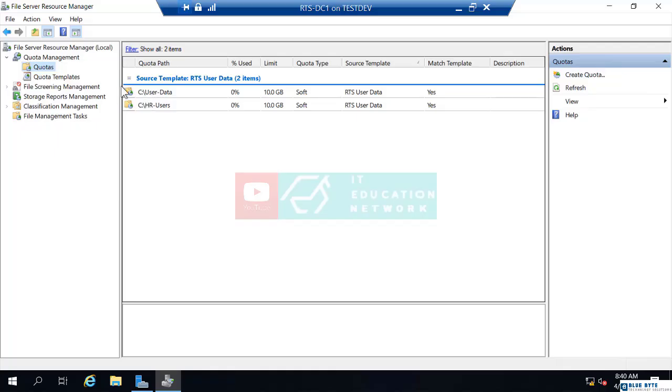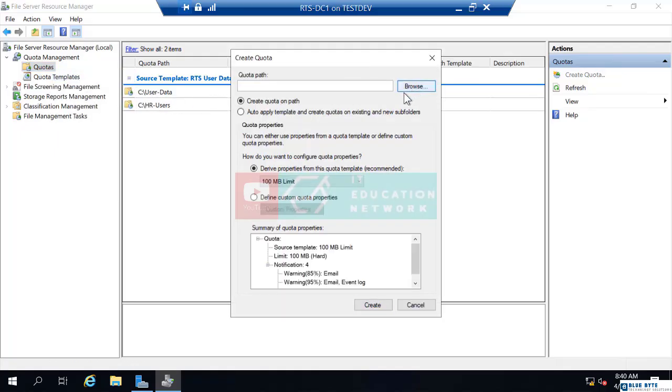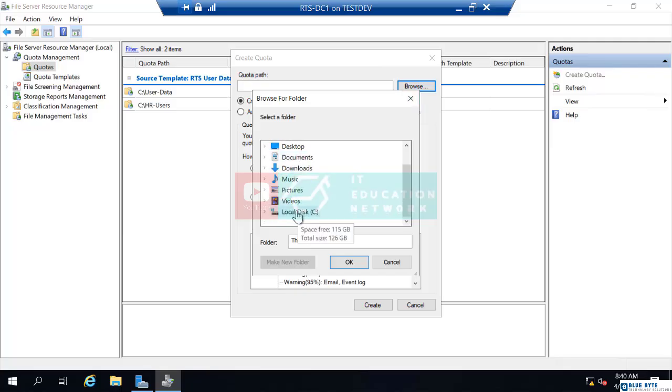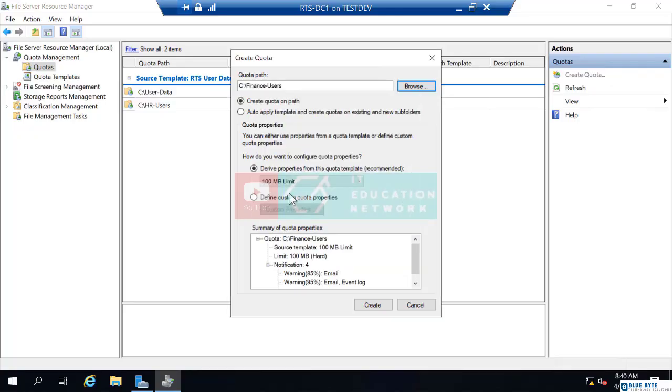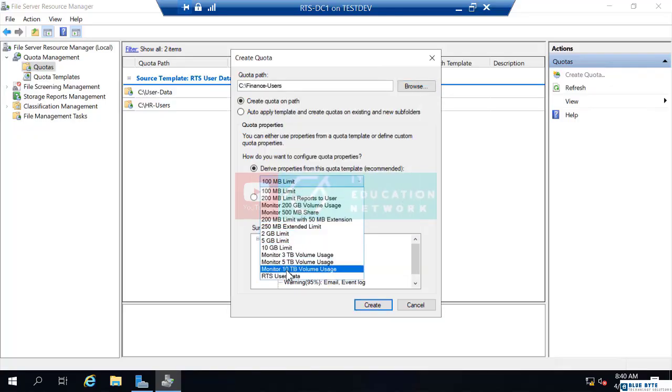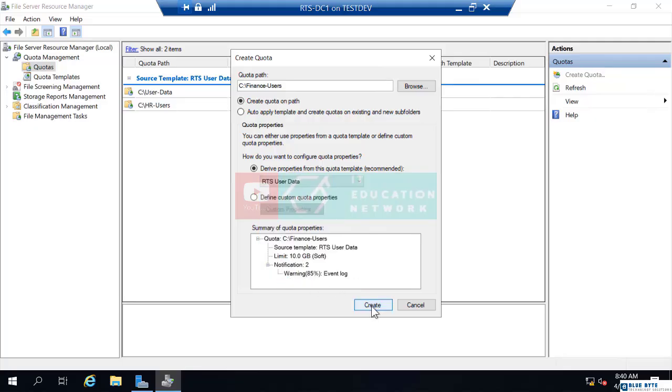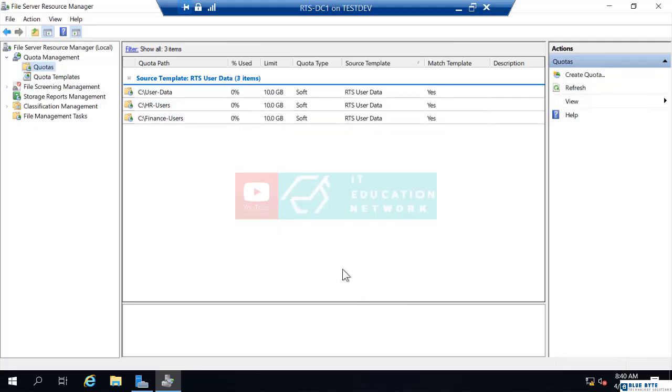I'm going to do that one more time. And I'll be a little quicker this time. C drive, new folder, and I'm going to call this Finance Users. I'm going to choose that same template, RTS user data, and create. So now I have 3 folders all created from this RTS user data.